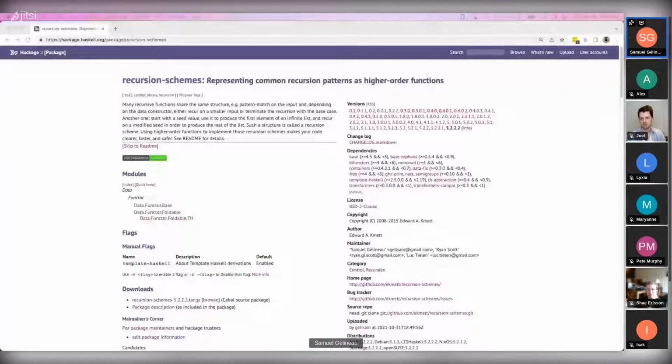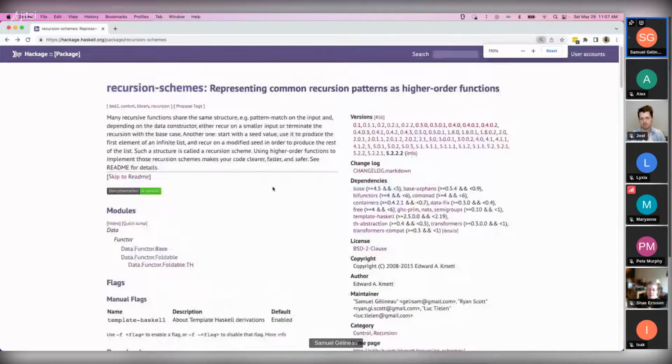But today's topic is recursion schemes. I don't have a lot of time, so let's focus on that topic. I will share my screen so you can see the documentation for the recursion schemes package. Is the font big enough? I guess I can make it a bit bigger just in case.